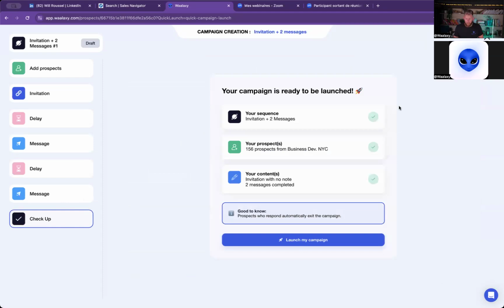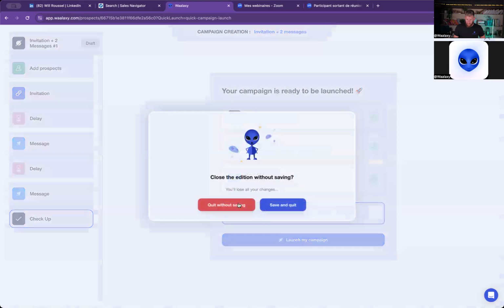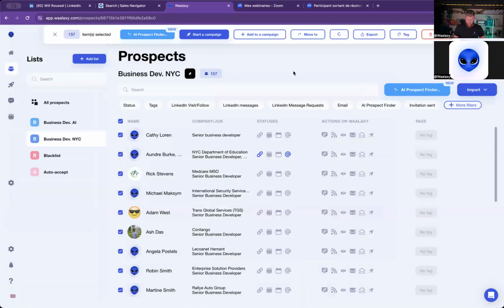For the sake of the demo, I will not launch the campaign, but you have to bear in mind the goal of the tool is to contact people, so have the people answer your messages. People that answer your messages will always and automatically exit the campaign, so they do not receive additional messages. So yes, that's it for the campaign.